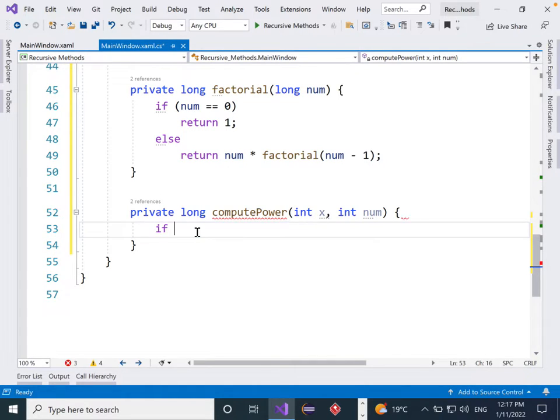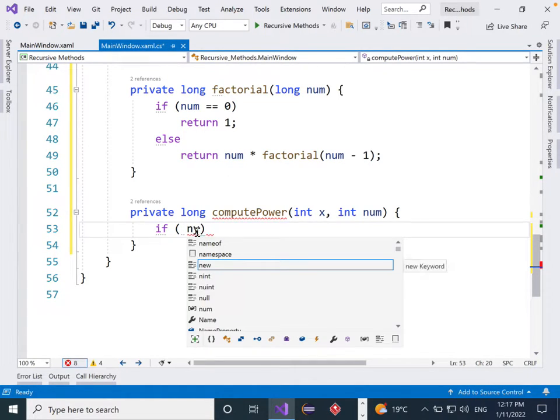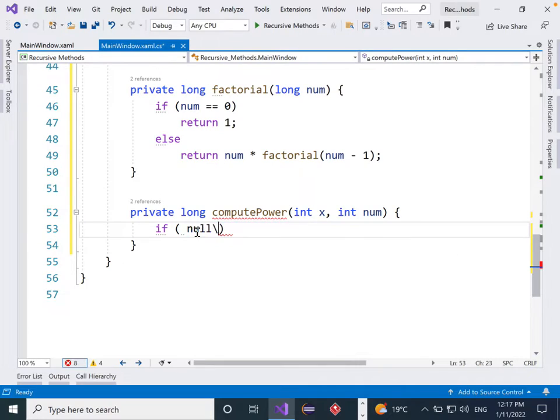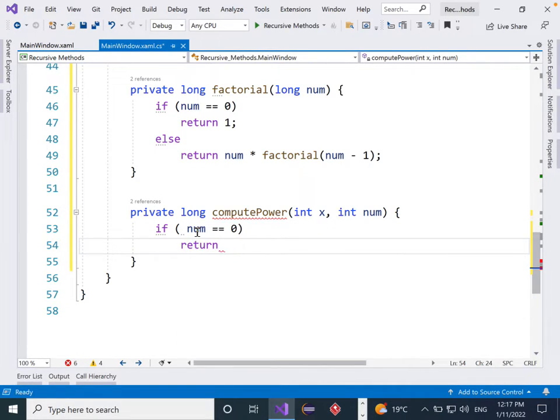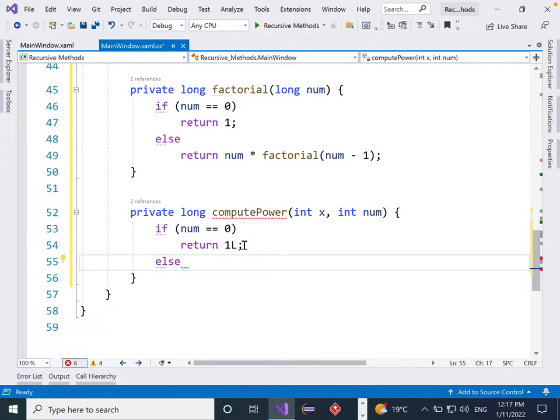So we can write: if num is double equal to 0, return 1. And we can put an L here. Is it so? Okay, no. I will just remove that one. So we need to return 1.